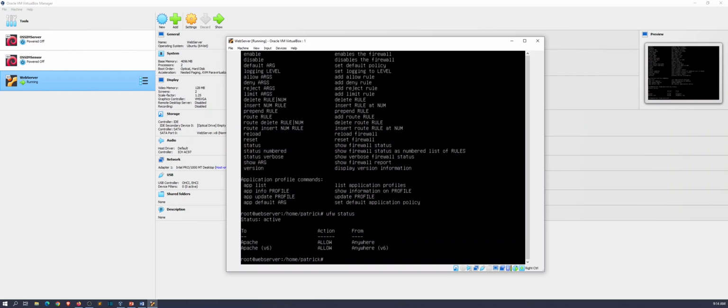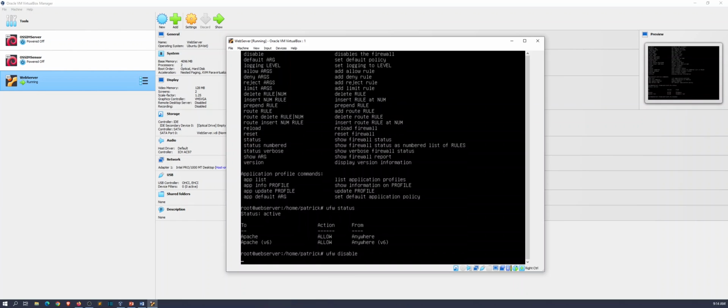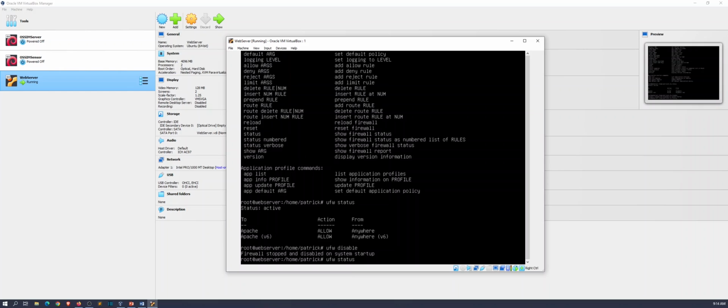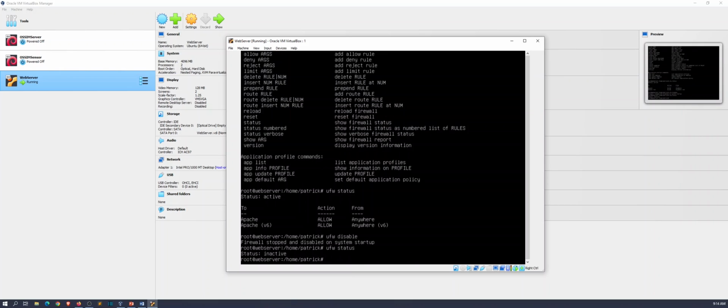And if it is disabled, which I want to disable now so you guys can see. So let's go ahead and disable, just in case this is where you guys are at. And now we hit status. If your status is inactive, that just means that the service is disabled.